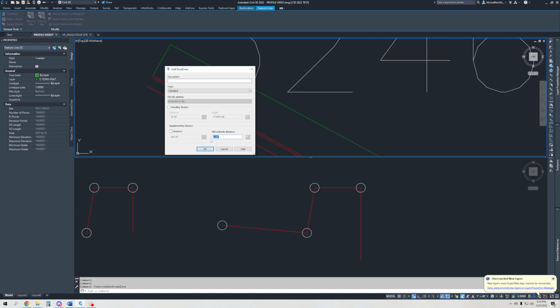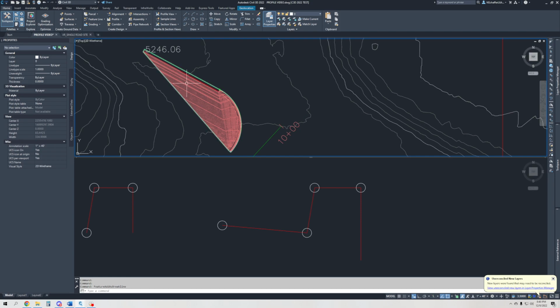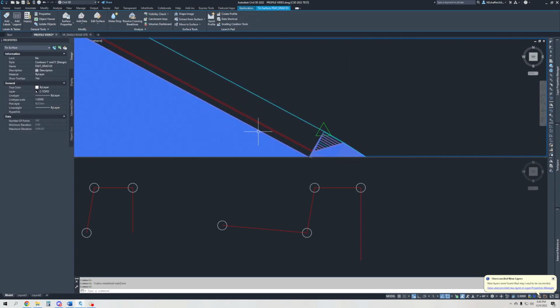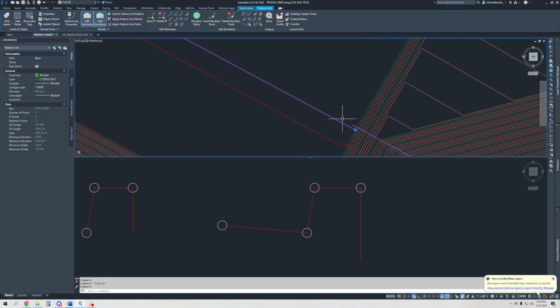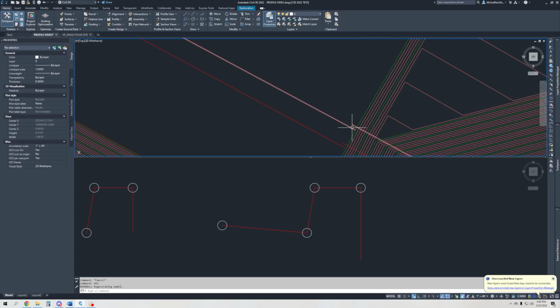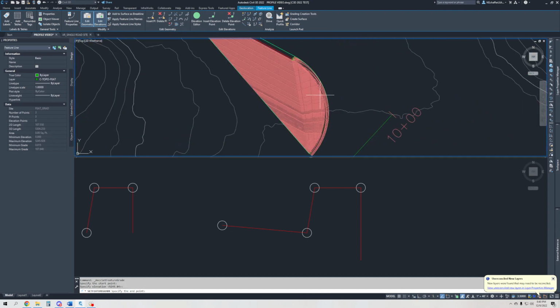Mid-ordinate distance, for feature line grading, I typically do 0.01 for my mid-ordinate distance. That just allows it to triangulate a little bit more. And then I'll hit OK. And you can see now that it has completely freaked out because my feature lines do not have elevations to them. So I'll quickly add some, and my computer's going to completely freak out.